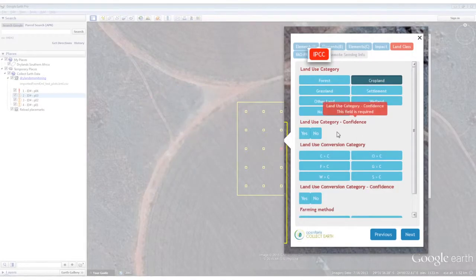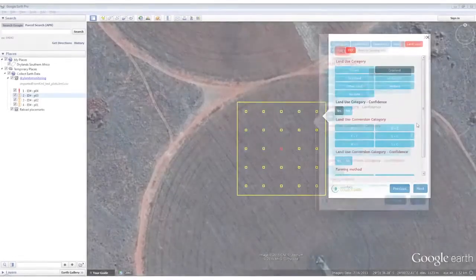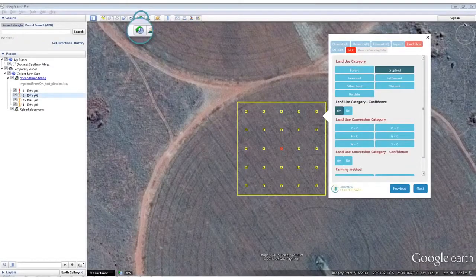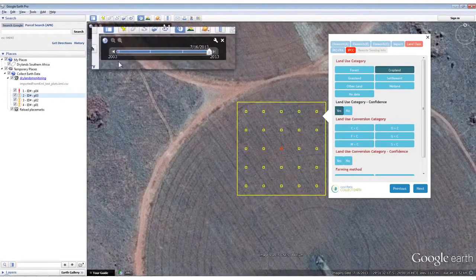The data collection forms for all of the land use categories include confidence options that allow users to indicate their level of certainty with their selections. The land use conversion category indicates the dynamics of the plot. To determine the land use conversion category, you need historical satellite imagery, dates of imagery acquisition, and a reference period. To view the historical imagery within Google Earth, click the clock icon. This plot contains imagery from 2003 to 2013.